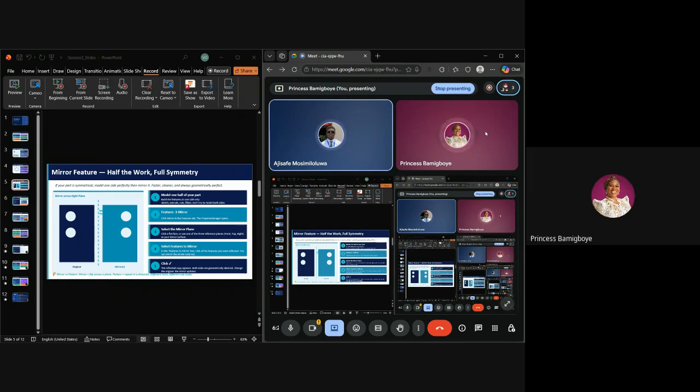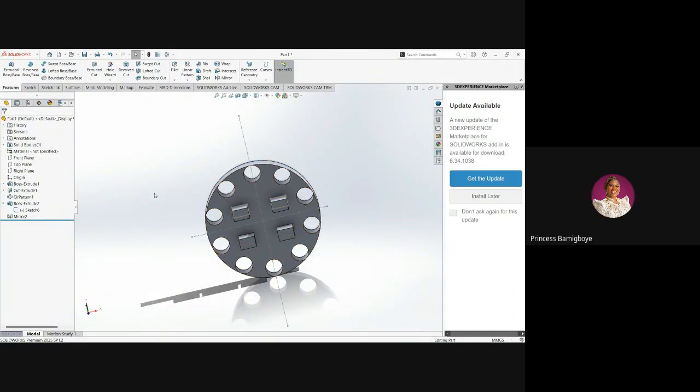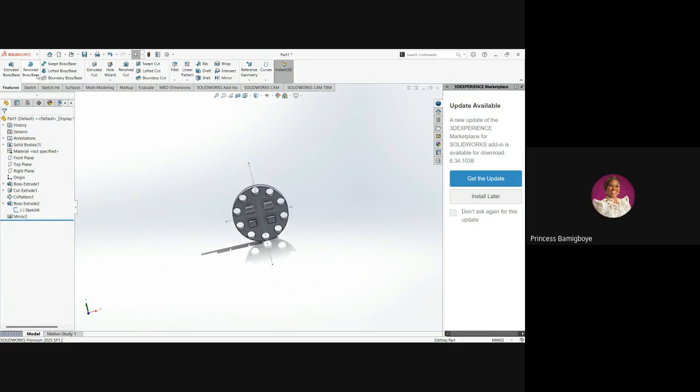Sometimes if you have been following your design, you might not necessarily be on the top or front plane anymore. So if you are trying to go back to that same plane, let me get what you're saying now. Let me just create.